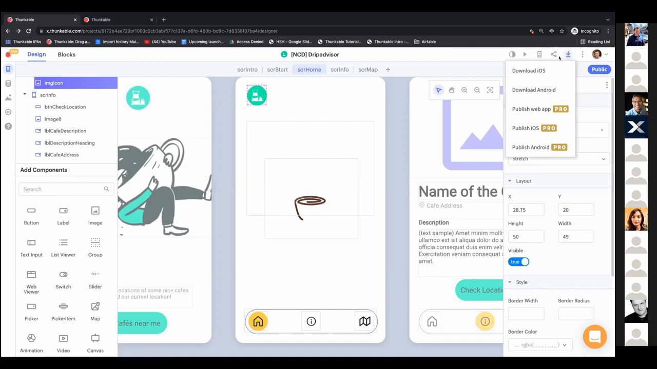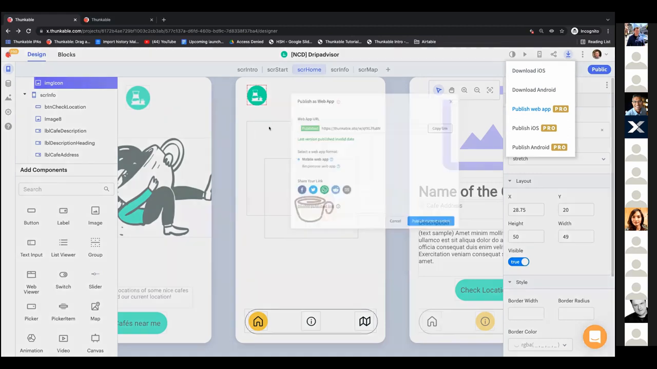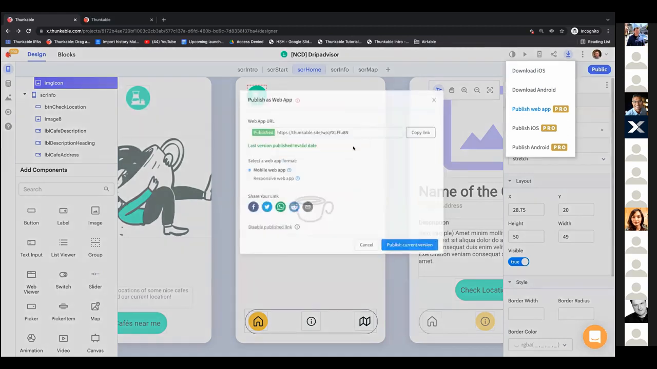So yeah, the options here for testing, whether you want it on your device or you want to install it on your Android device. And then you also have the ability here to publish as a web app. Because this is using native mobile features, this isn't a great candidate. But essentially, what you'll do is you'll get a URL for your project.